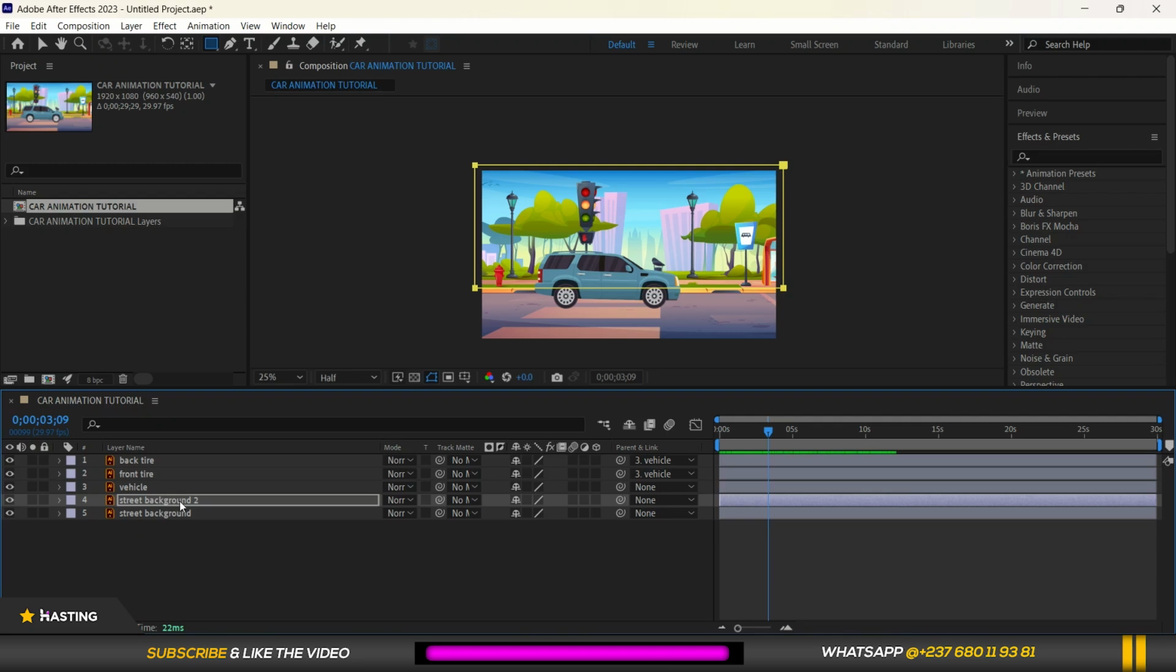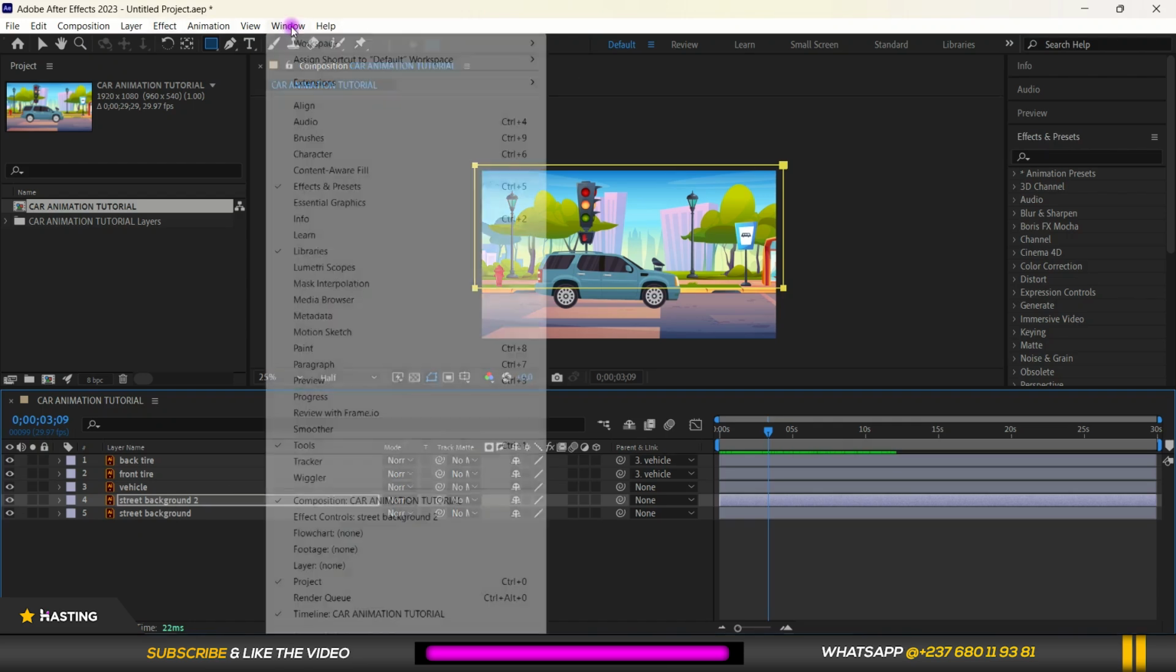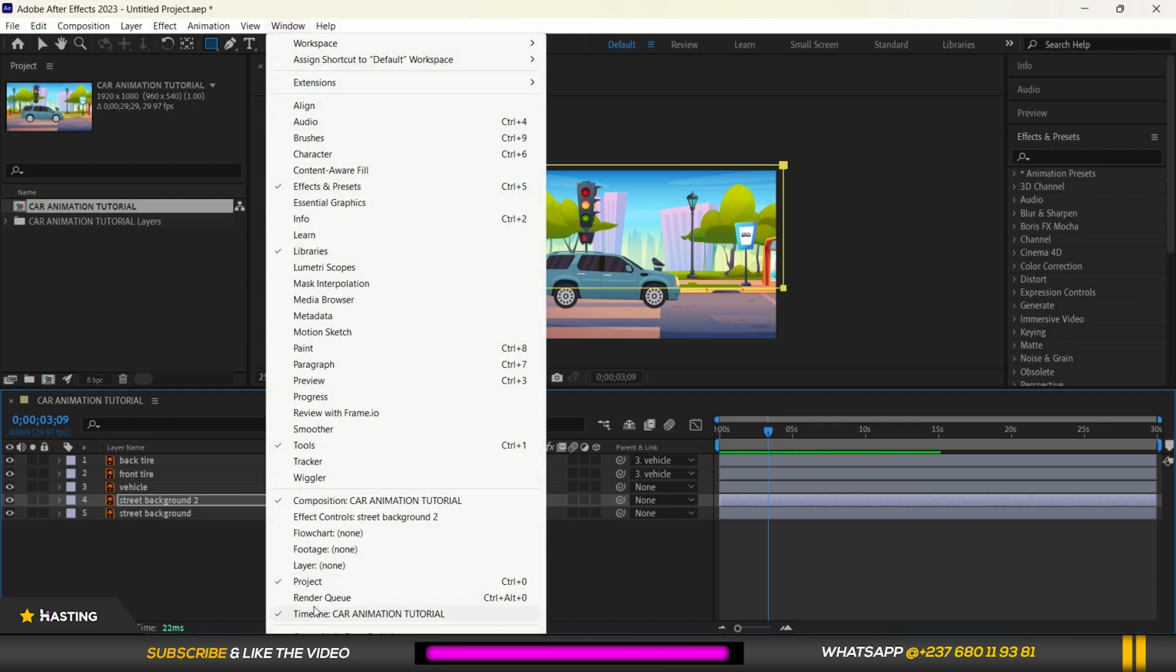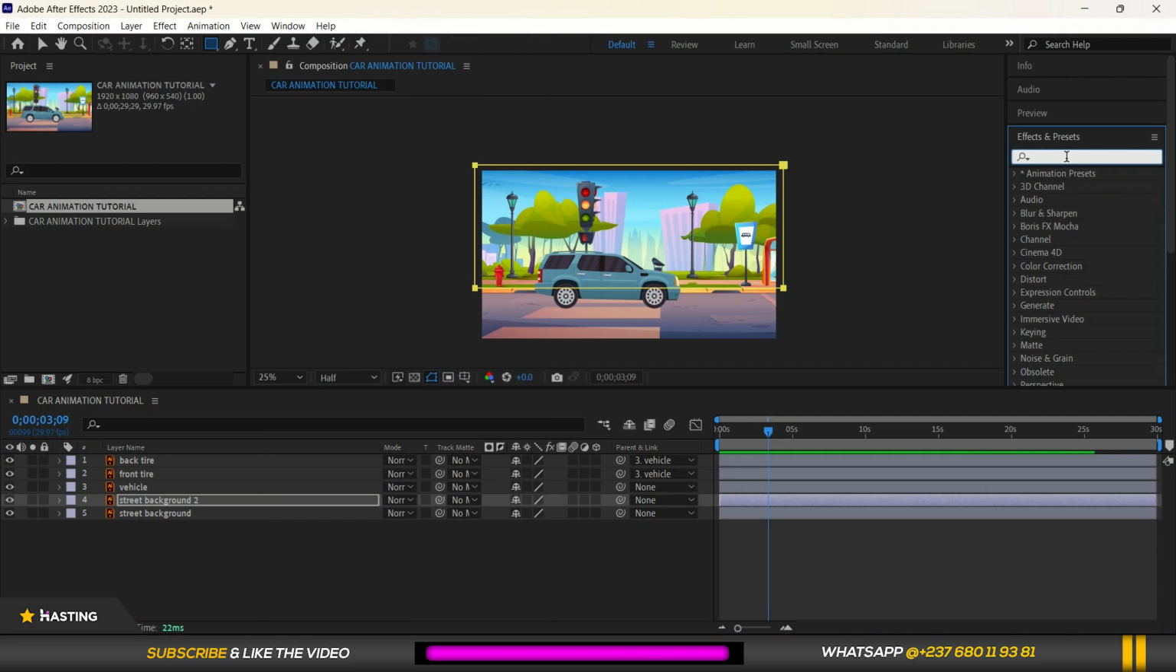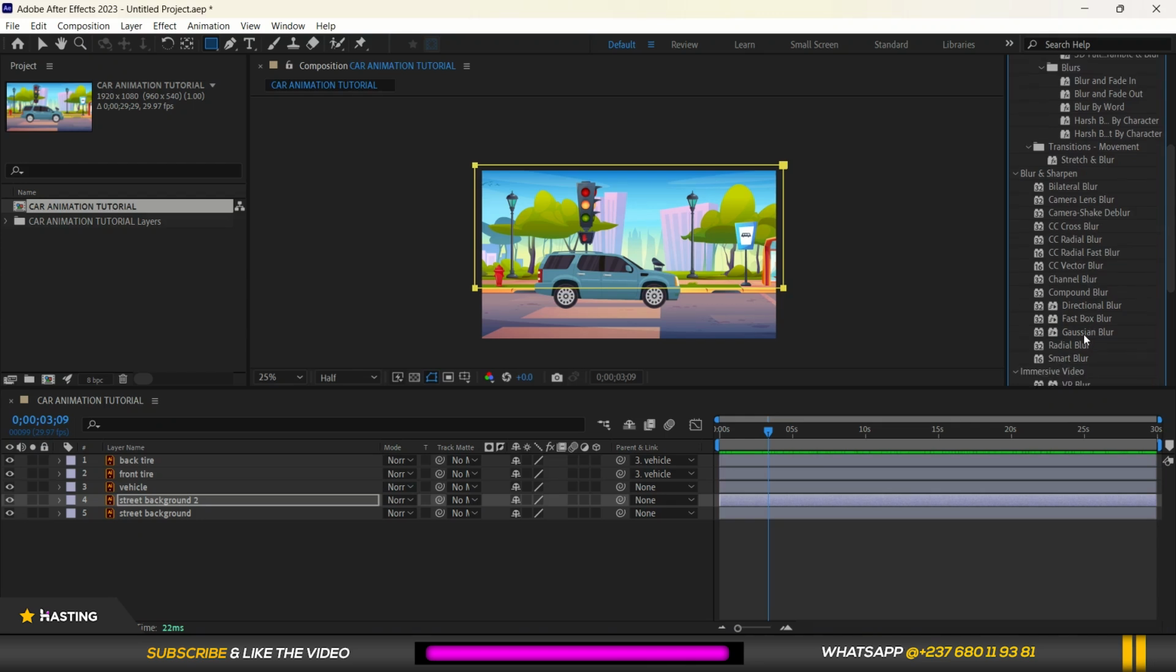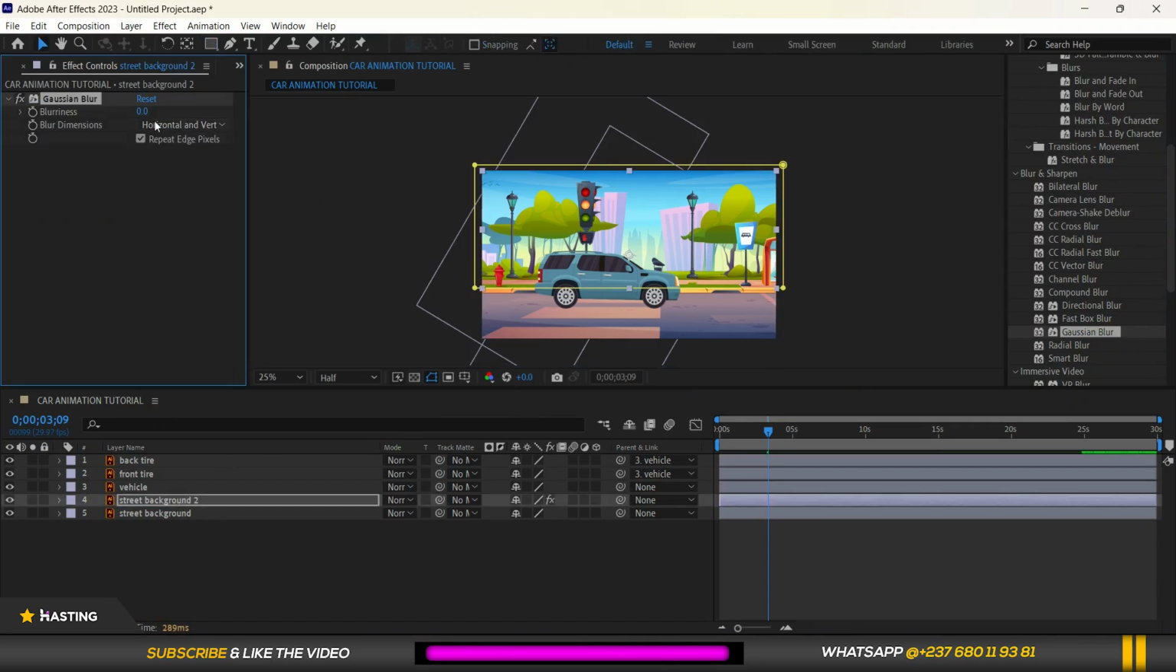All right, so I'm just going to select the street background too. I come over to the effects and presets over here. If you cannot see it, you can go to the window menu and look for it over here. If Effects and Presets is not checked, you can check it and it's going to appear. Under Effects and Presets, I'm going to search for blur. I'm going to scroll down to look for Gaussian Blur. I drop it here. As you can see, the option appears over here, the blurriness. I'm going to increase it. I guess that's okay, right?